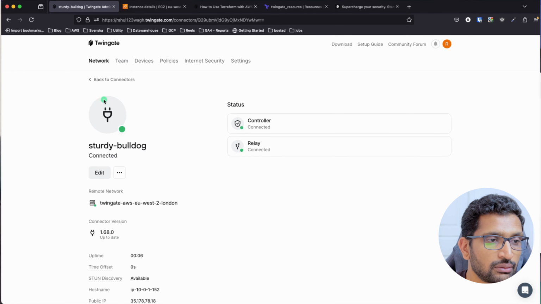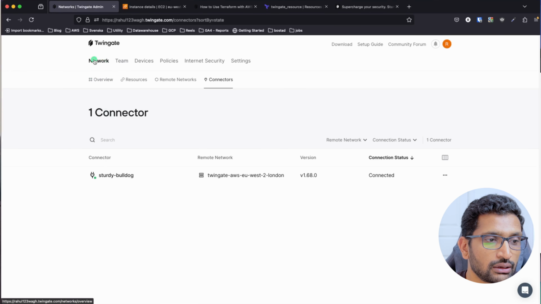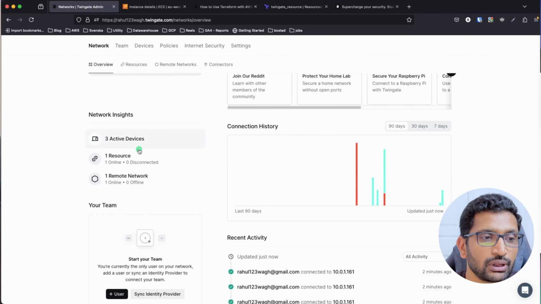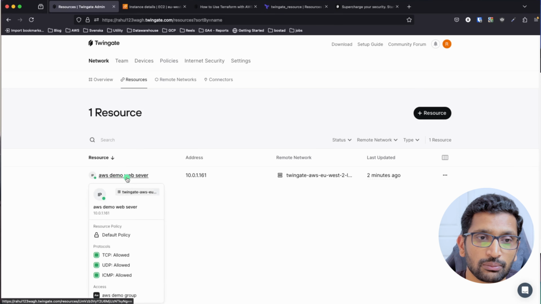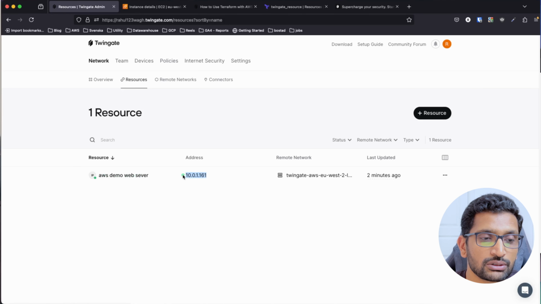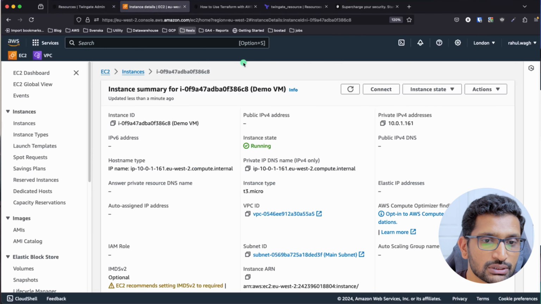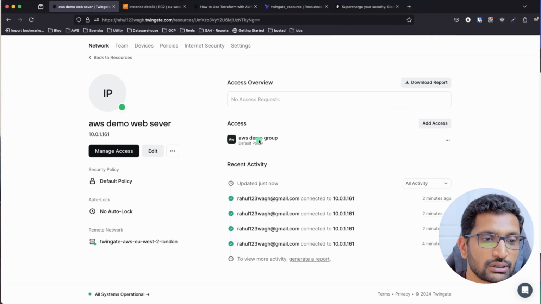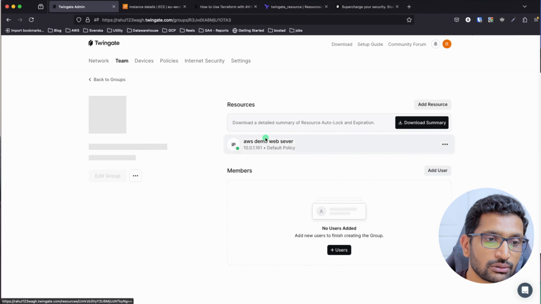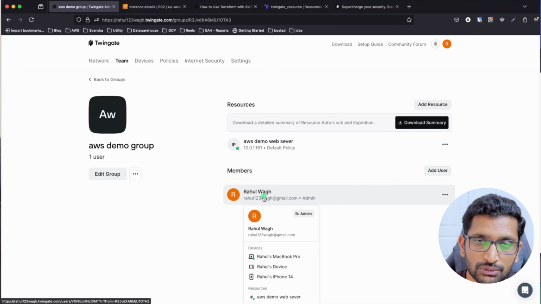After that, let's go back to our dashboard, and here you can see the resources side. On the resources side, this is our resource which has been deployed, which is our AWS demo server, and the IP is 10.0.1.161, which you can see is the same as over here. And if you take a look at this one, here is the demo group, which is our trust list, and in the trust list you can see this is my user, which is present over there.